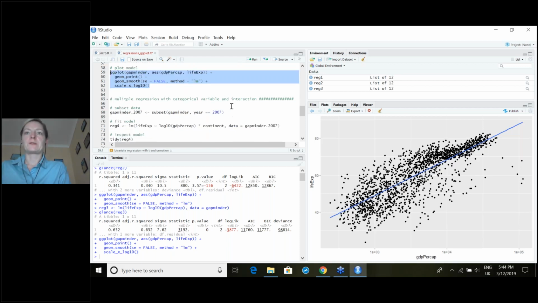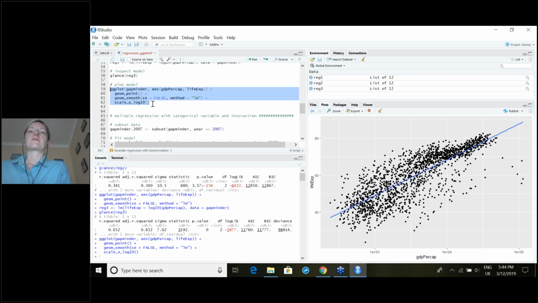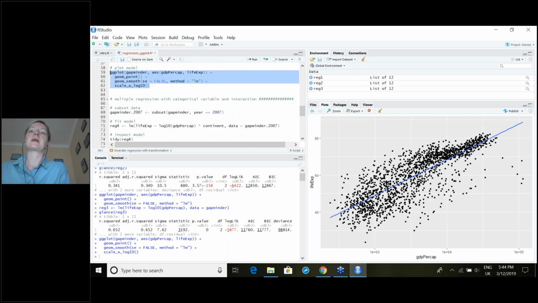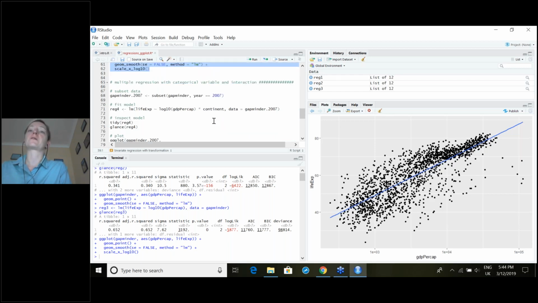I want to quickly skip a couple of steps and show you a multiple regression. Like I said before, the formula for regression is the dependent variable, tilde, and then the predictors, and you can add them with a plus sign as many as you would like. But I want to do one with an interaction term and use the continent as a categorical variable. So we're going to look at how life expectancy varies by GDP and how that interaction changes by continent.